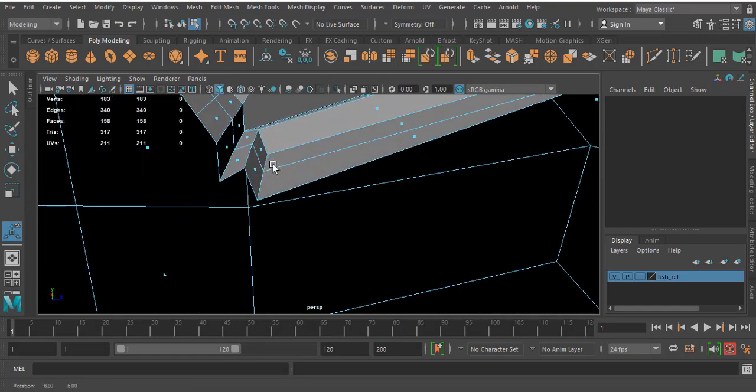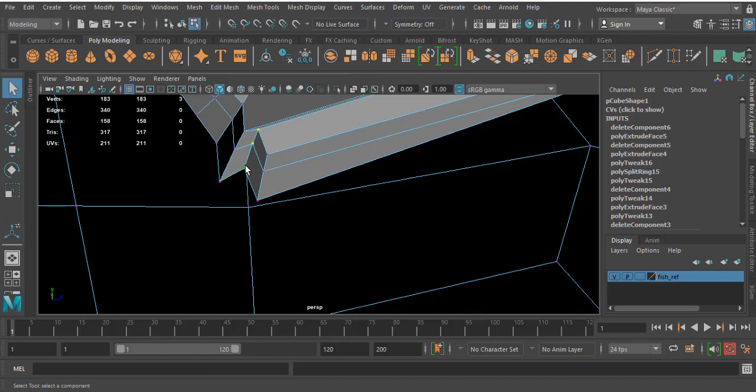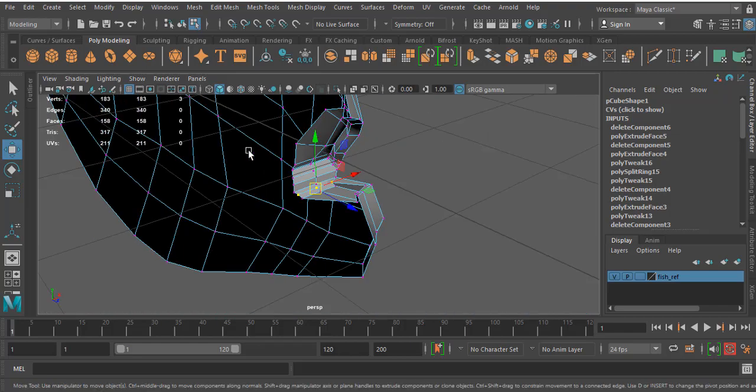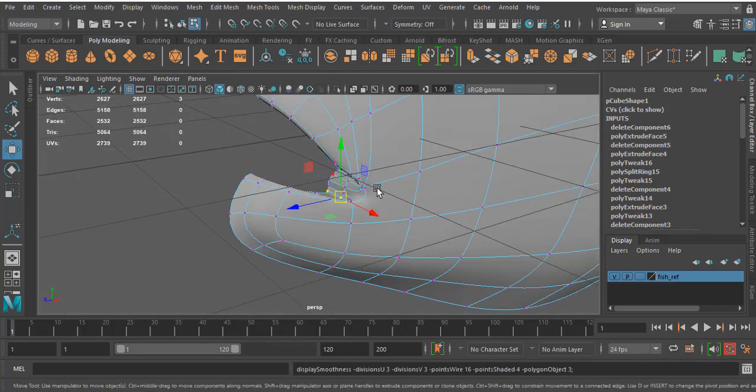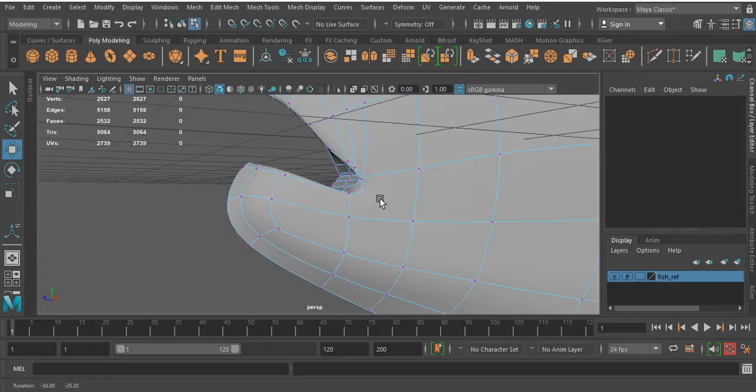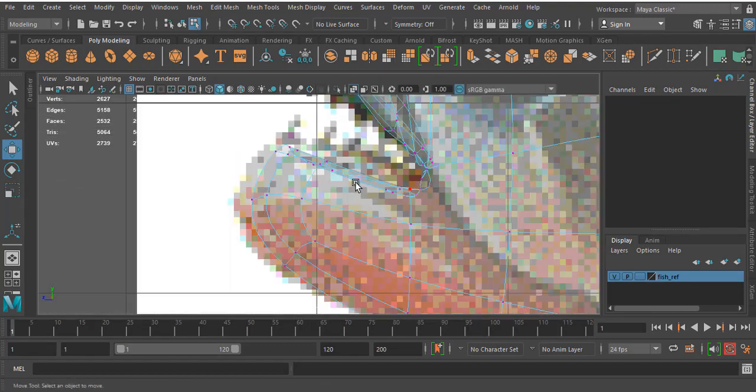Now what is this kind of step? I don't want to see this. Just select this and blend it like this. Okay, now you go and see. You can see the depth for this mouth.